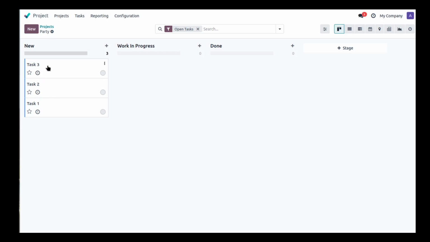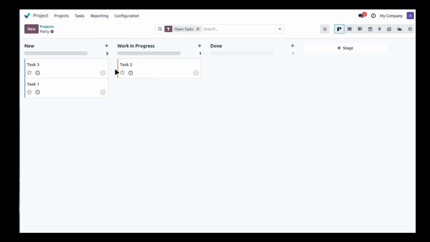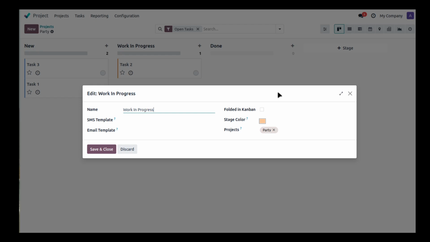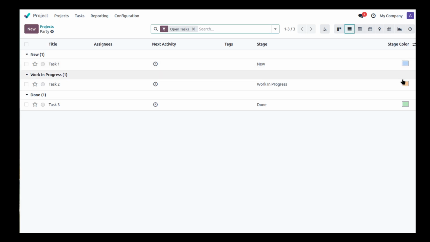And if I take task, let's say 2, I'll put in progress, it changes the color to that orange color. I think we made it orange, did we? Yep, so that orange color. And then I'll drop task 3 into done, which adopted the green color. So whilst it's fairly apparent what stage they're in here in this Kanban view, if we move across in the list view, I've got the color stages here as well.